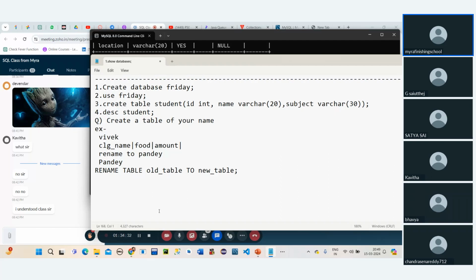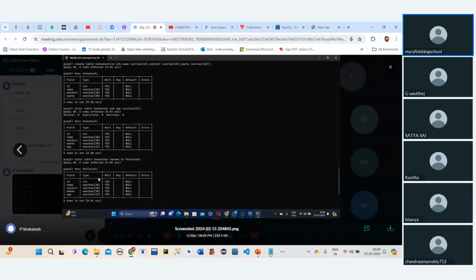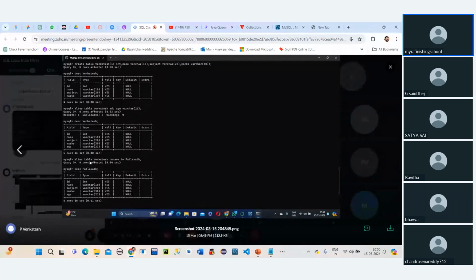Venkatesh posted something. Venkatesh, what have you done? Okay, alter table. Not alter, Venkatesh. From where have you done alter table? You have to create one table at the start. Okay, you created the table. Good. You created table ID, name, subject, marks. Very good. Again here, Venkatesh, name, subject, everything is there.